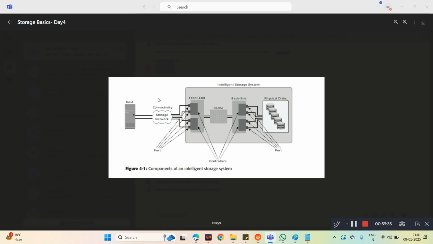Yeah. So here you see the front end port, right? So what does front end port do? Front end port will basically provide the interface between your storage system and the host, okay? So it will do the connectivity from your storage system with the host, okay? This front end port will enable the host to connect to the storage system, okay?